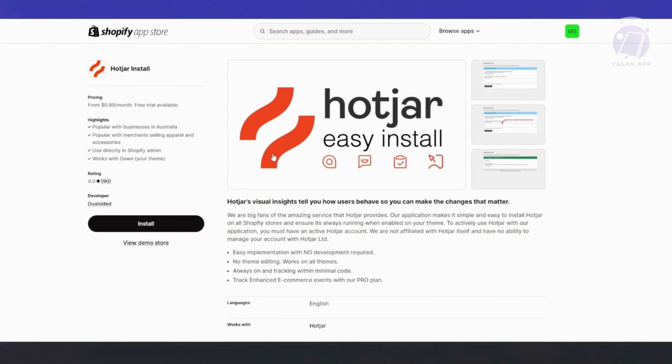For example, and this is just an example, you can use the information that you get from Hotjar to change a few things. Like for example, you may want to move a button somewhere that the customers can actually see a lot easier here, which in this case may also improve your sales or the performance of your store.